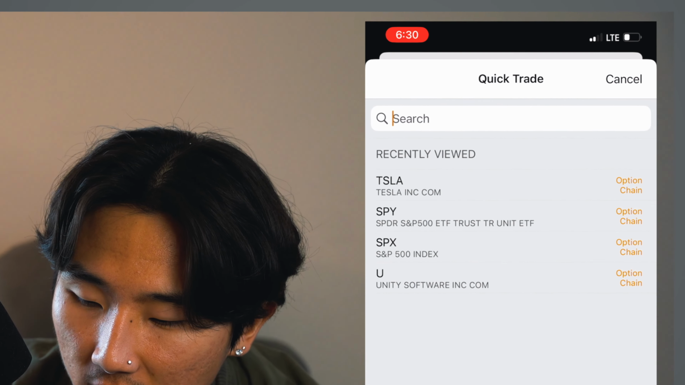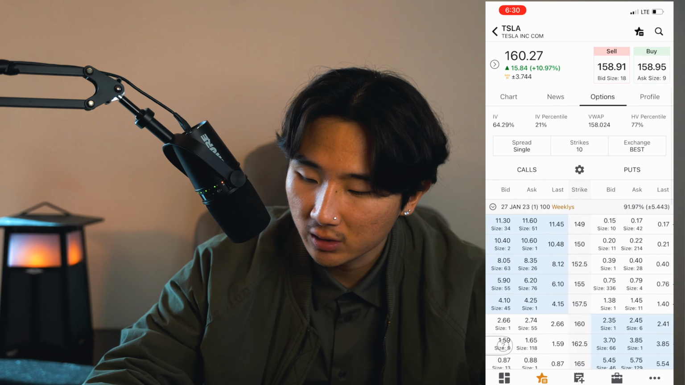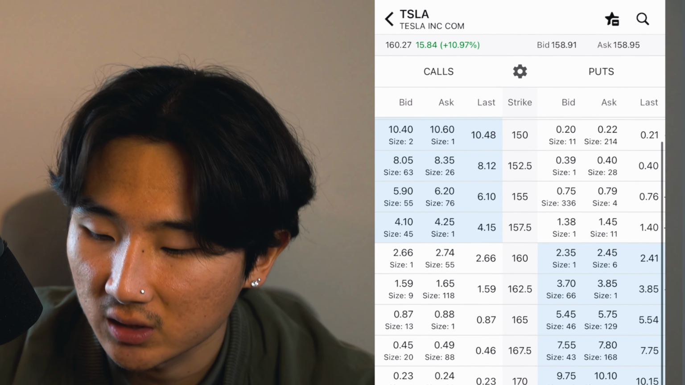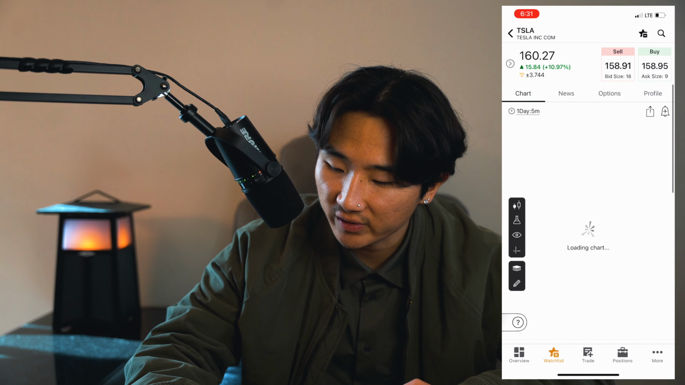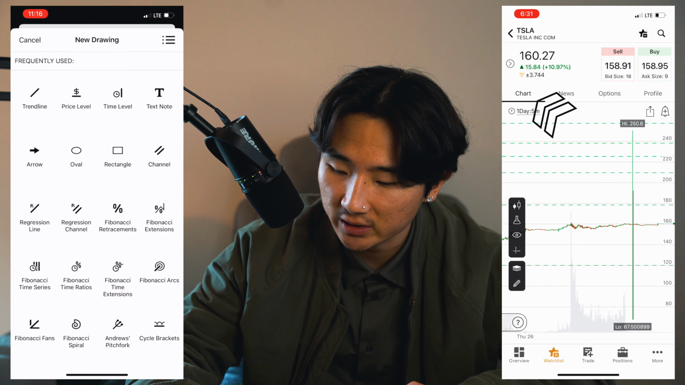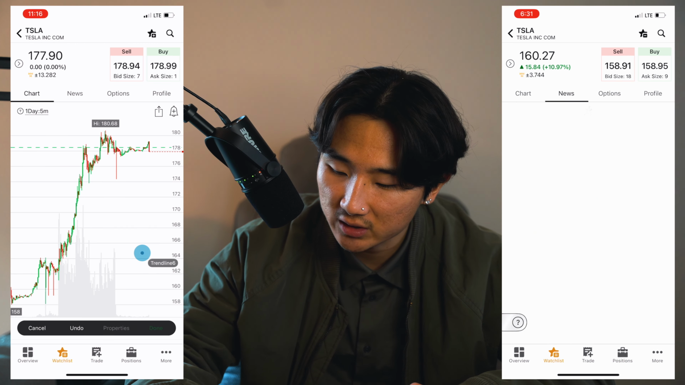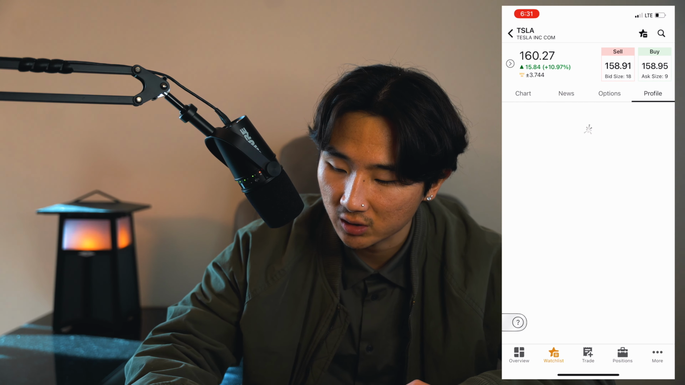The middle trade tab is just a separate tab to place a trade, or for what I do, purchase contracts on the option chain. You can see that it provides you with a chart that you can adjust and place your lines or indicators on. There's a news header along with some information on the company as well.